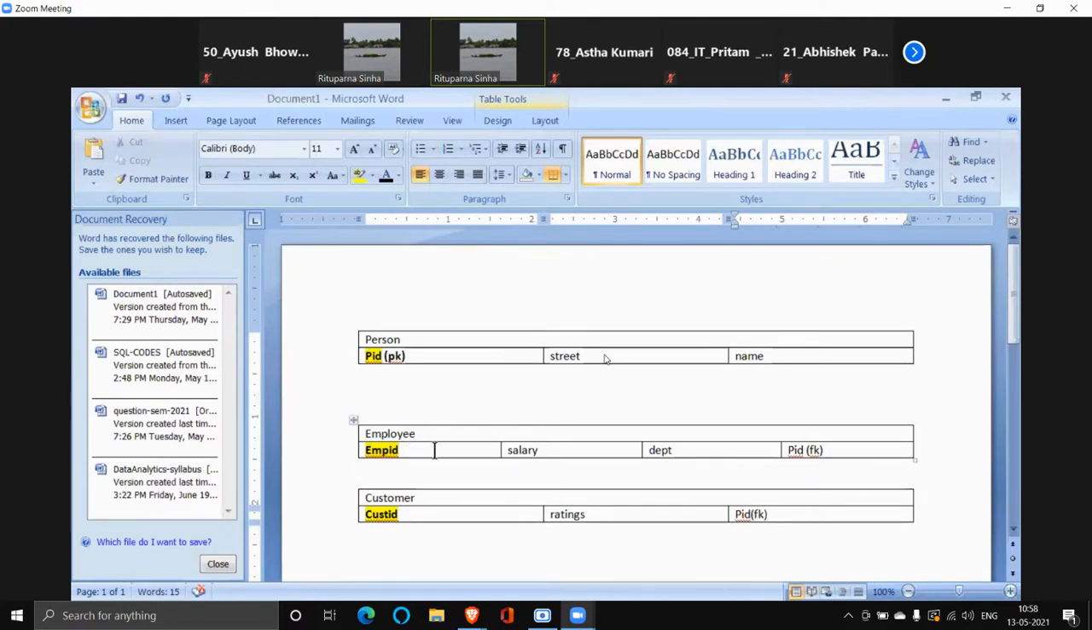So for the employee table, who is the master table and who is the child table? Person is the master table. Employee is the child table. Again, for customer, customer is the child, and who is the master for customer? The parent table is person. This way we create a relationship among tables. Using foreign key relationships, the association between two entity sets is shown in the table. It is depicted using foreign key relationships.